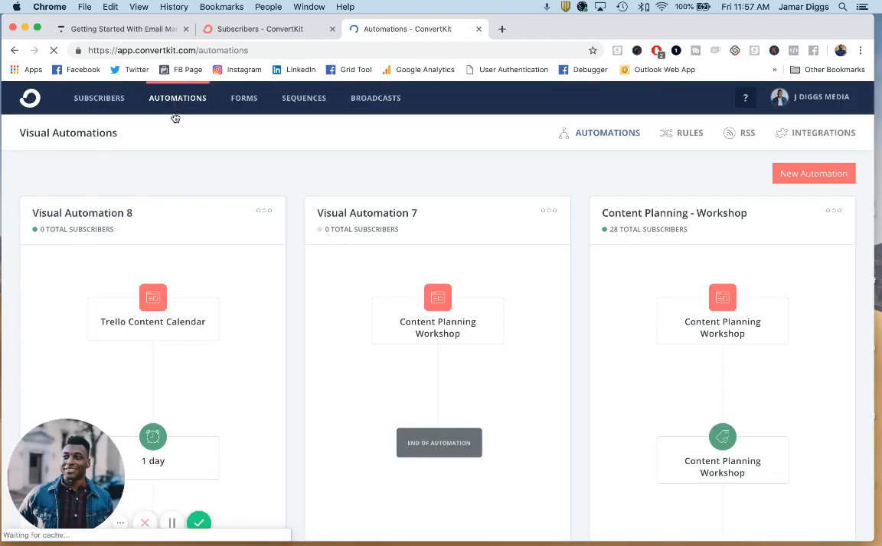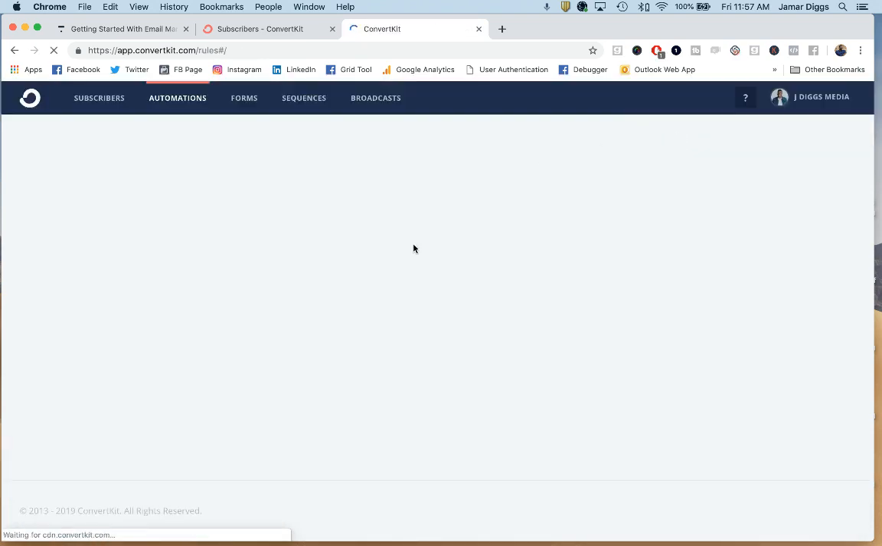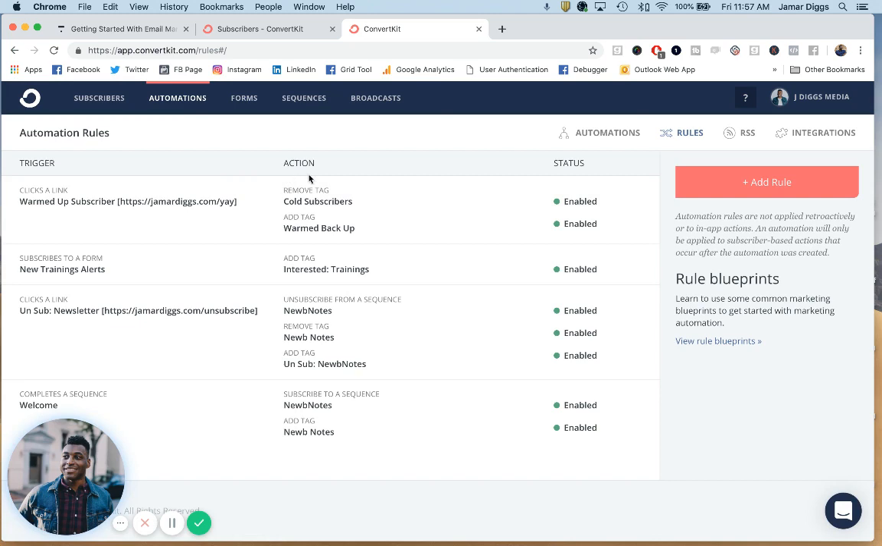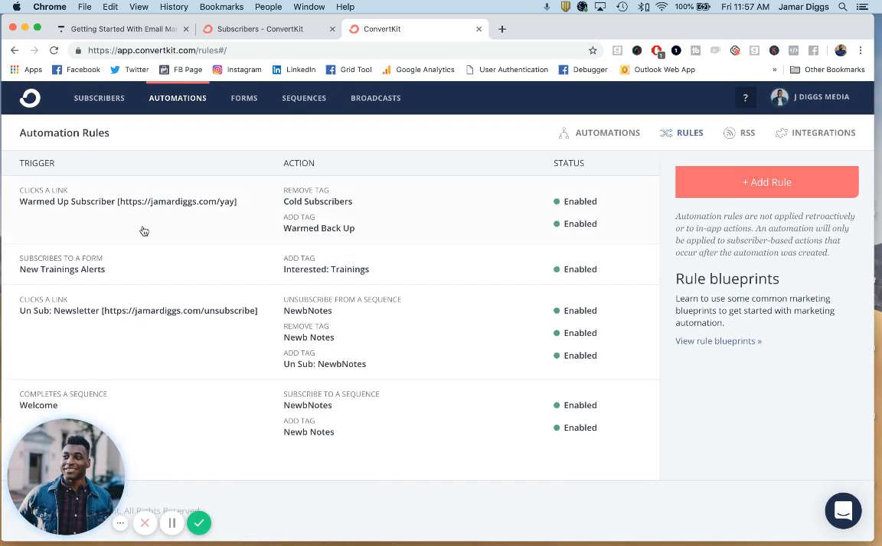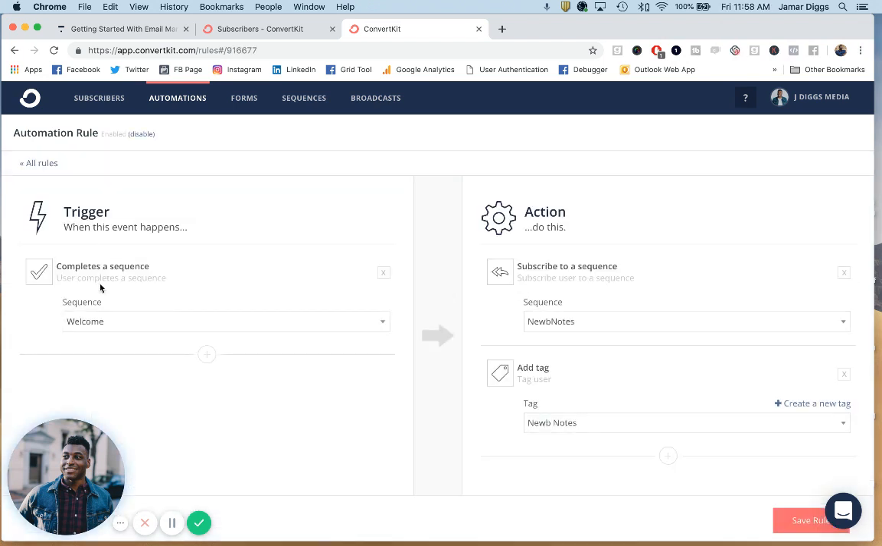Another feature in the automation section are the rules. So the rules are really the if this happens, then I want this to happen. So the rule section is built upon triggers, and these triggers allow you to make those if this and then that and then this, right? So what we want to do is if we were to add a rule here, so when someone completes a welcome sequence, then I want this action to happen.